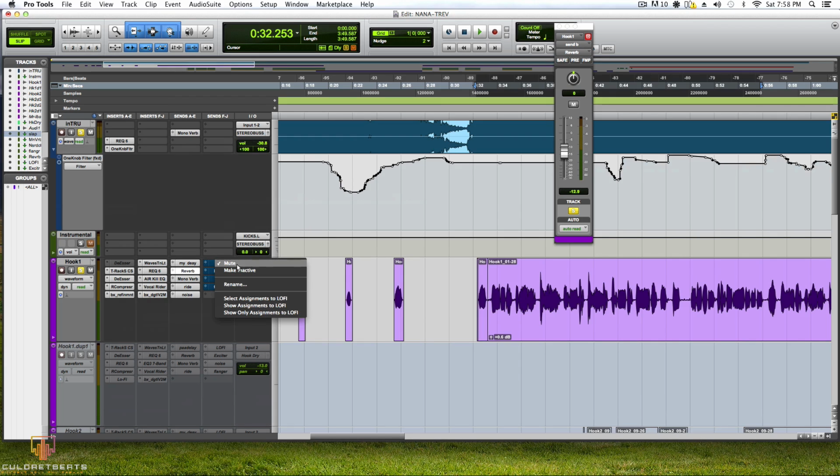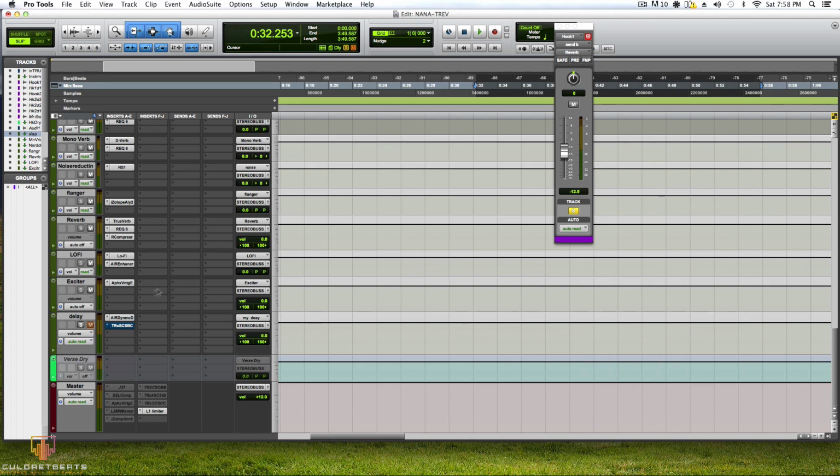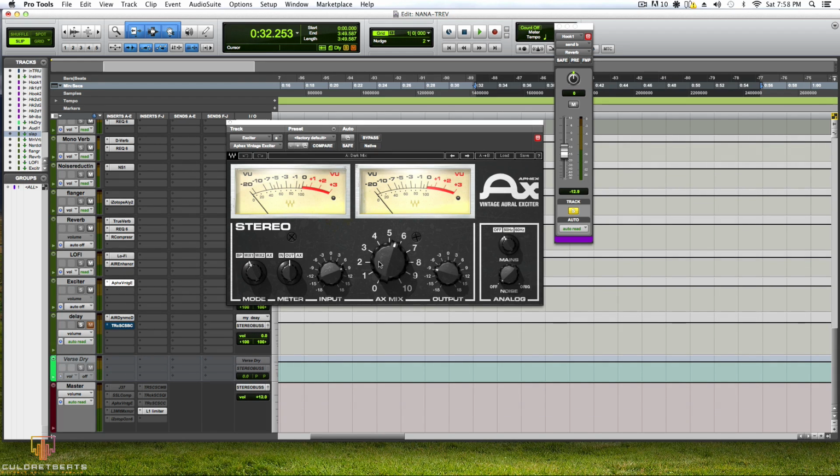It's another bus. So I have the exciter. I like exciter on vocals because it gives it something cool, something really cool listening to. So the exciter I used is the Aphex vintage exciter, and it's pretty good. The vintage Aural exciter is pretty good. It's gonna help you out getting your excitement in your vocals.